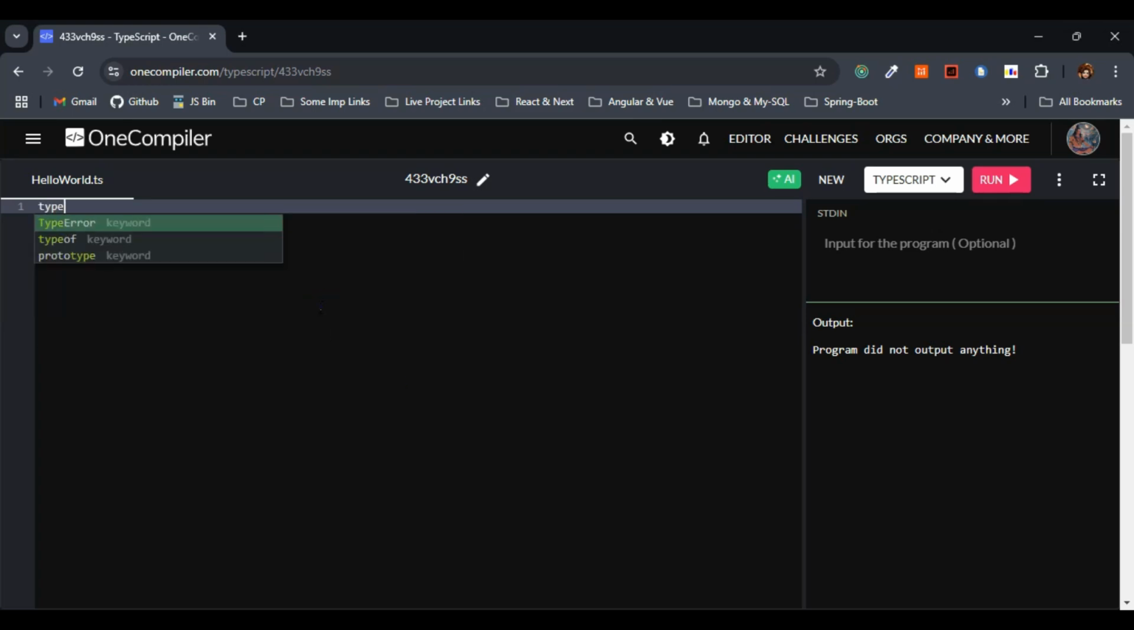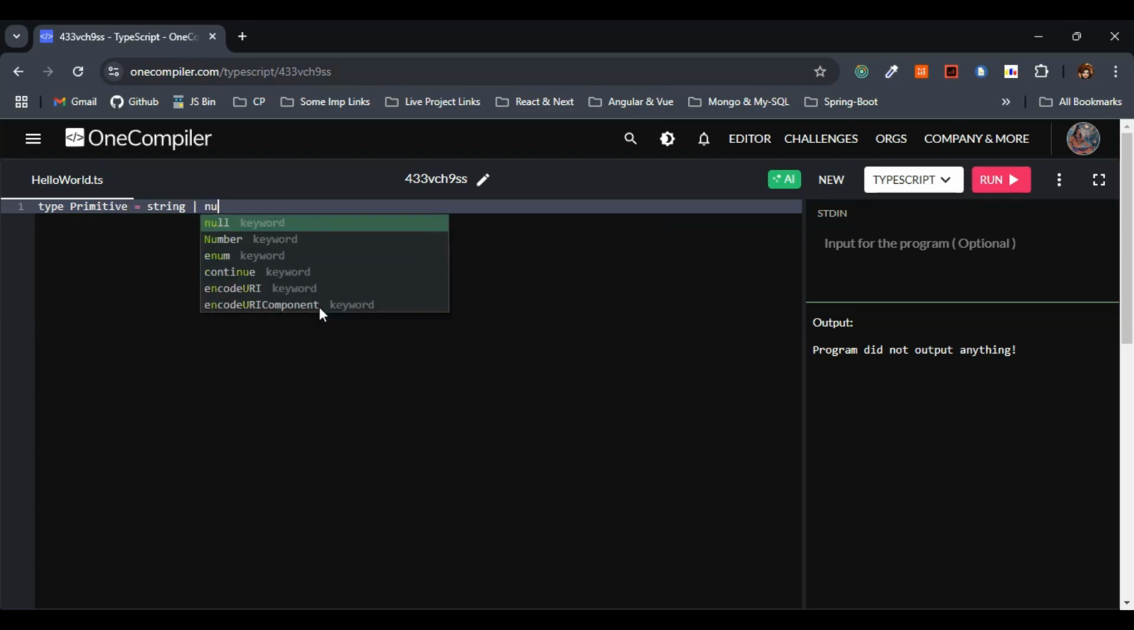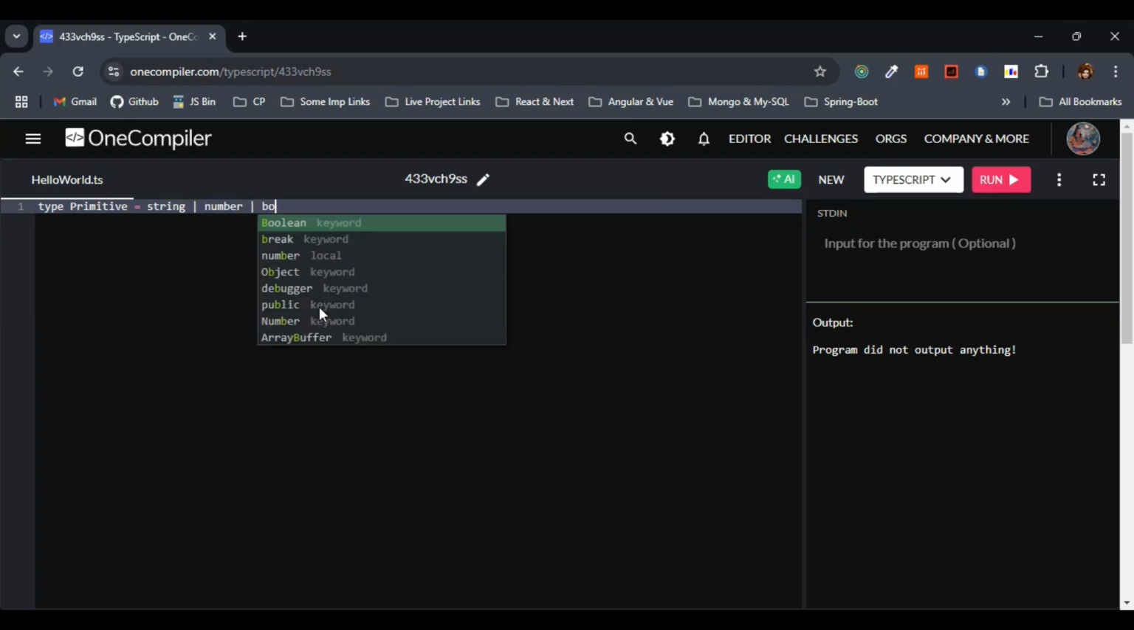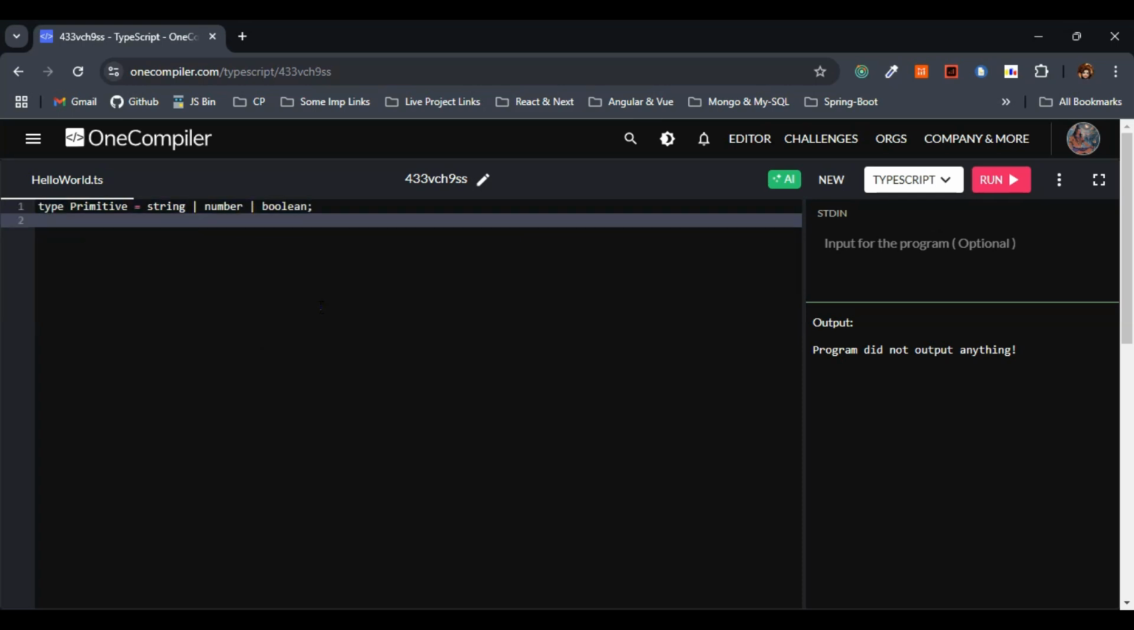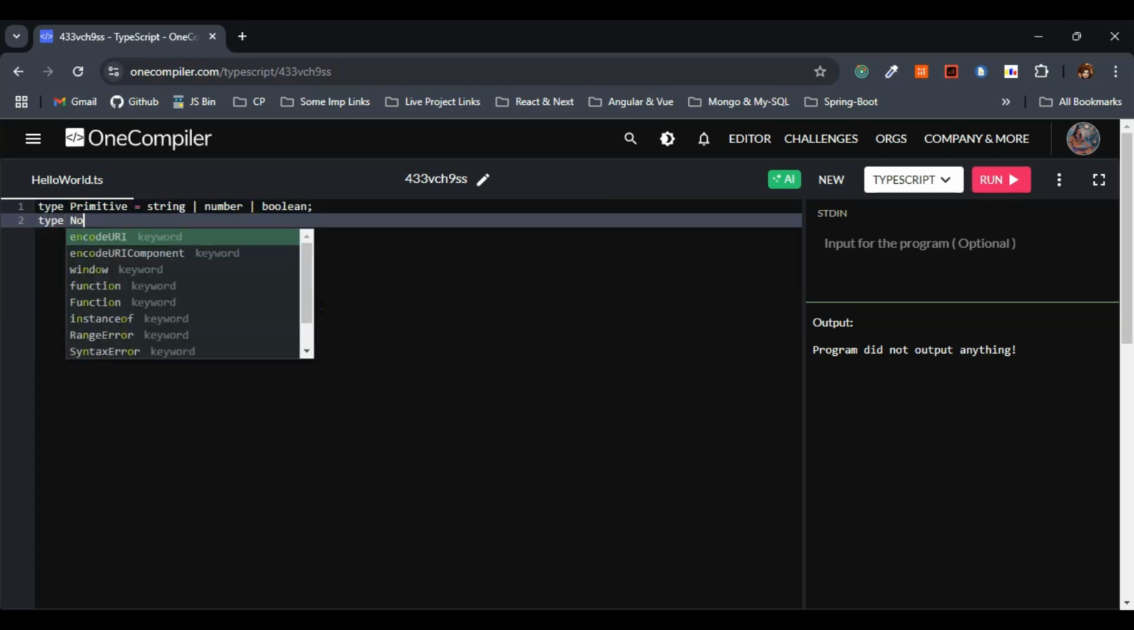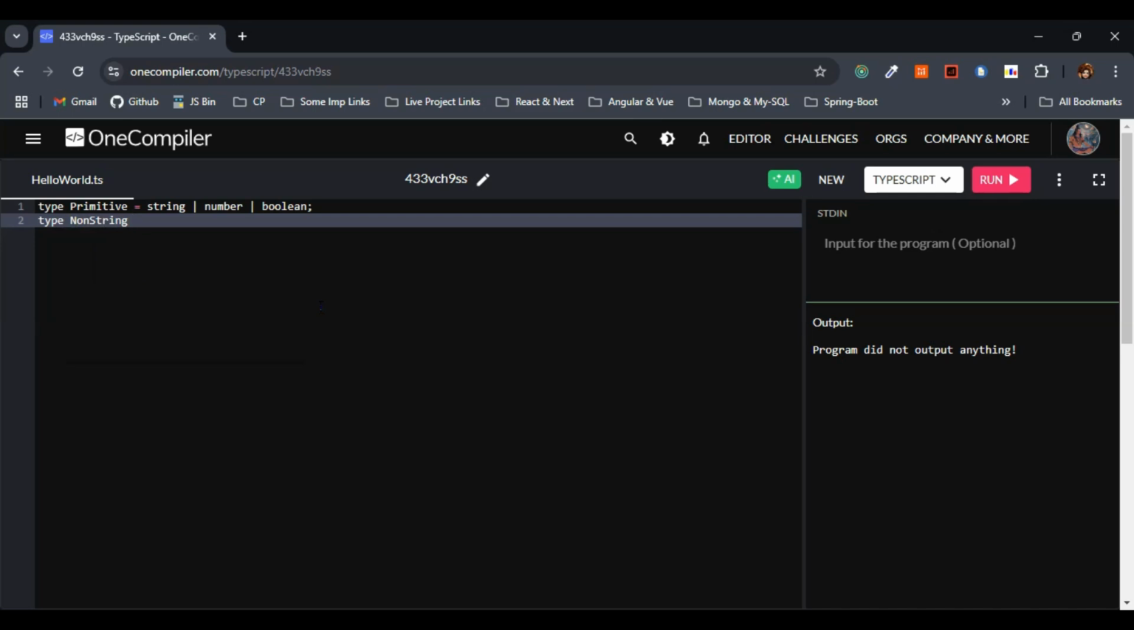I'll quickly come here. Let me give here a type. Let me consider this one Primitive, and set it to string, using a union type here: number or boolean. This is fine. Next, let me consider a type here, NonString, where we Exclude. Within this, let me give Primitive, and let me pass string here. So this removes the string from the type. That's what we are doing in this line.